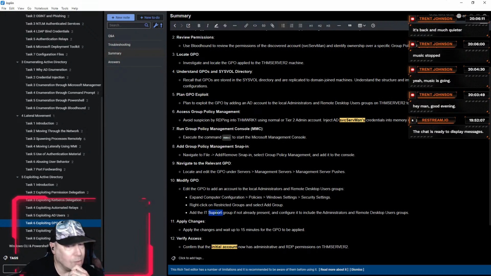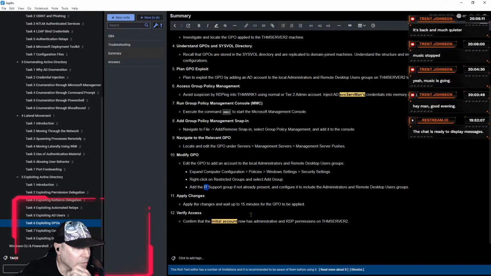This part's important. Last night, one of the other problems I created was I only added what I called the IT group, and we learned the importance of looking for existing names, having Windows auto-suggest names for us so that we didn't just invent groups that don't really exist elsewhere. And configure it to include the administrators and remote desktop users groups. 11, apply changes, and wait up to 15 minutes for the GPO to be applied. And then finally, verify access, confirm that the initial account.